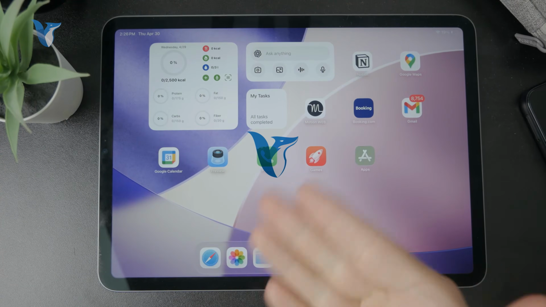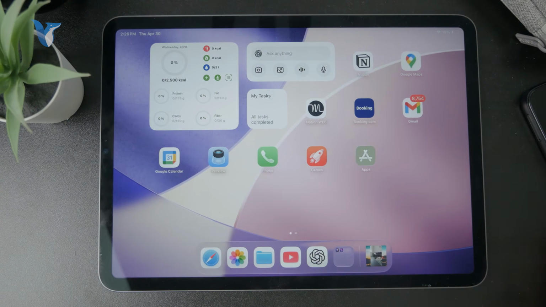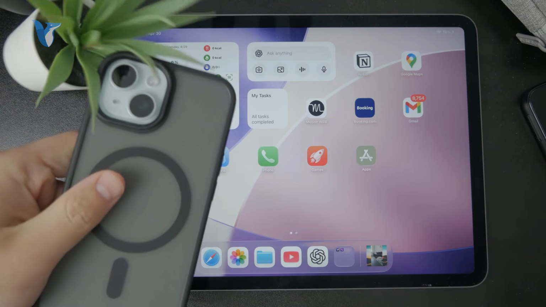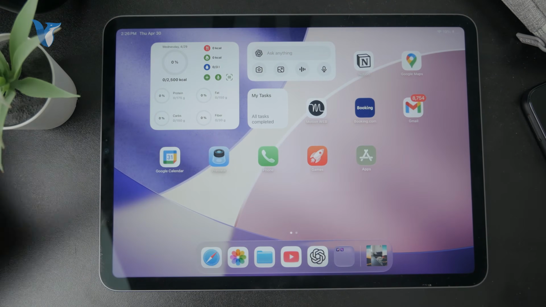So how can you transfer everything from the iPhone to the iPad? Let me explain and talk about how it would work.